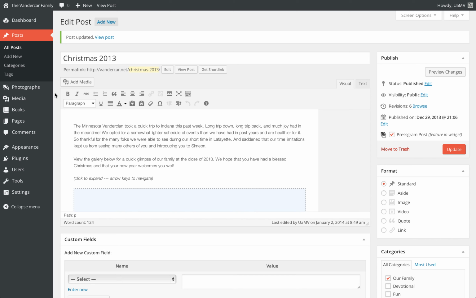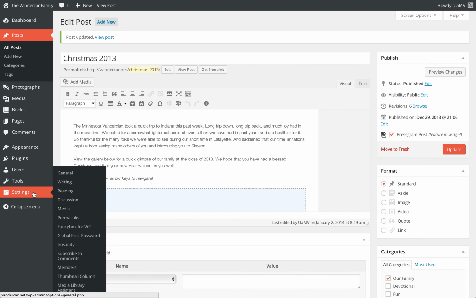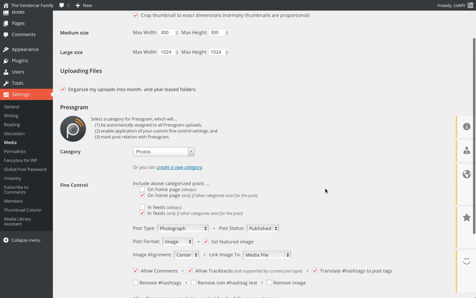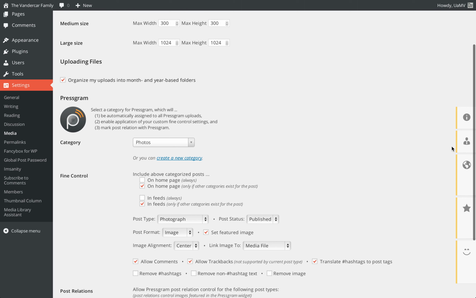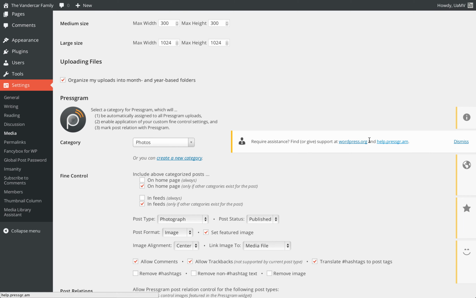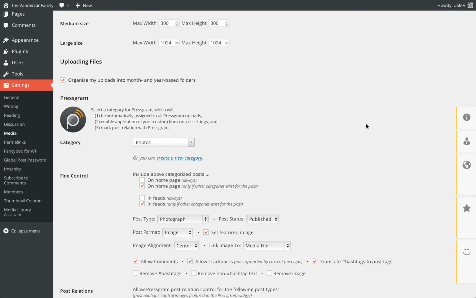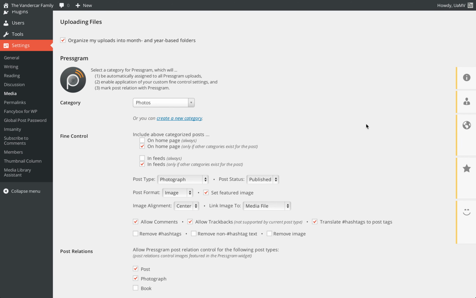I think that is a pretty good overview of the Pressgram plugin. If you do have any questions, there's some notices over here. You can connect with support easily right here at wordpress.org or help.pressgram. If you want to connect with community, you can find others as well, and there's a couple other notices here you can check out. Otherwise, have fun.